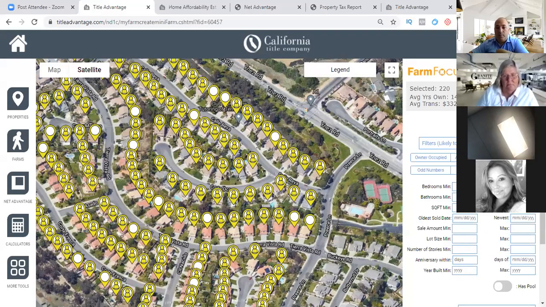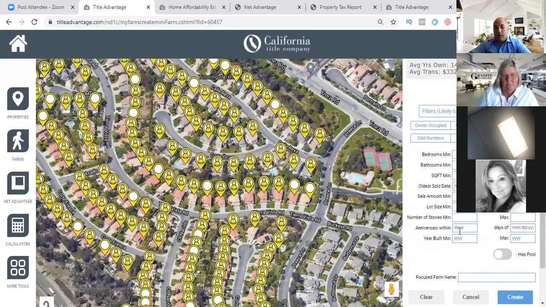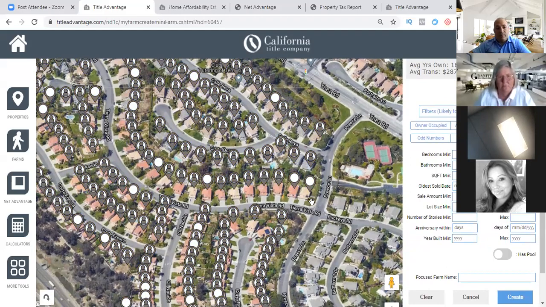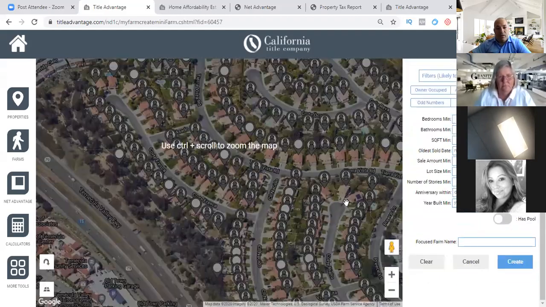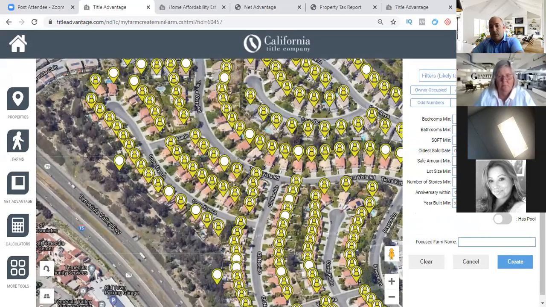Let's say I only wanted to farm an area that was homes that have a pool, like the click has a pool. Or I say I only want anniversary dates within X. Oldest sold date, right? Or the newest sold date. So in here, I want to put, okay, I want to do 10/01/2008. Okay. I did that wrong. Sorry. Let me take that back out. 2018.